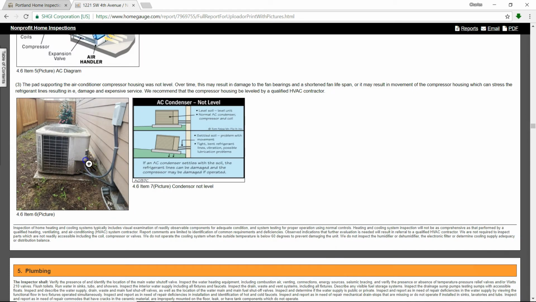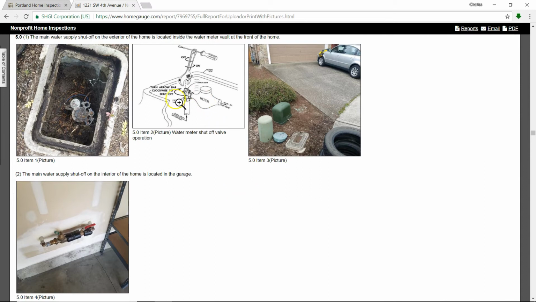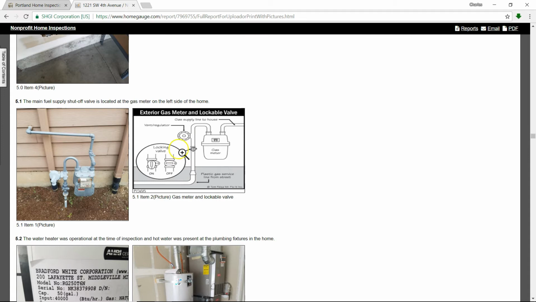In addition to graphics highlighting defects, we include additional helpful graphics that show you how to operate both gas and water shutoff valves in case of an emergency.